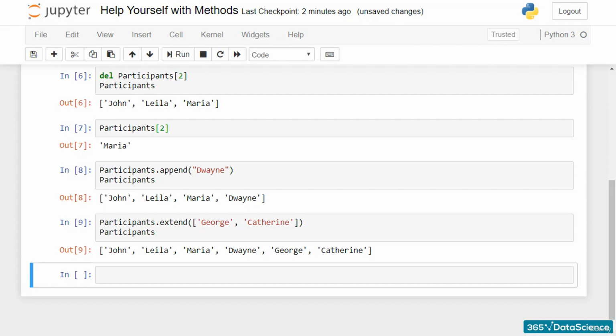A couple more things before we close this lesson. First, let me show you that lists' elements are directly treated as string values.